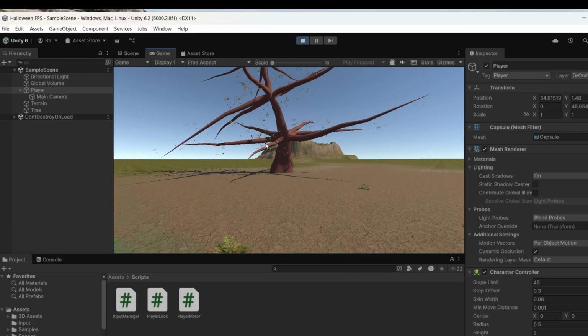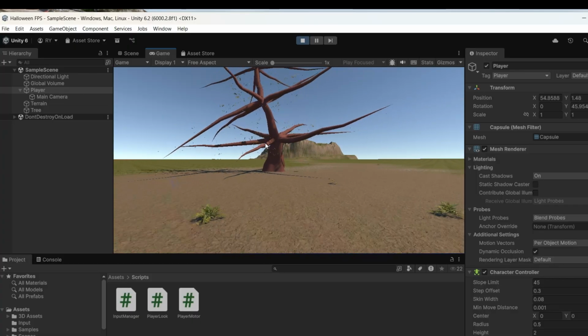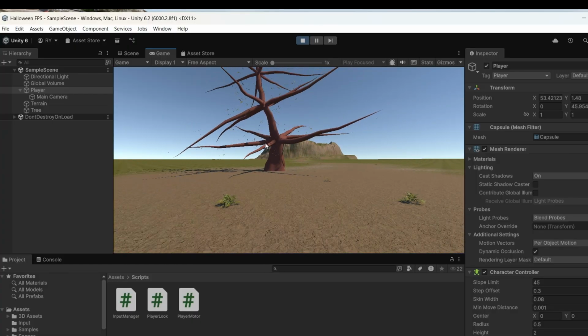And my character can move. I'm so excited. Jump doesn't work. Oh, and look doesn't work. Okay, so, well, at least he can move.